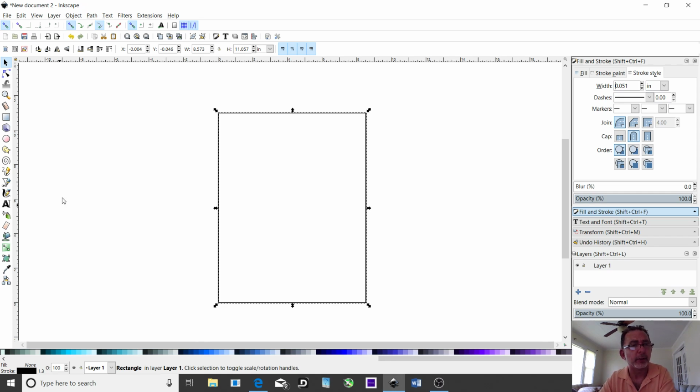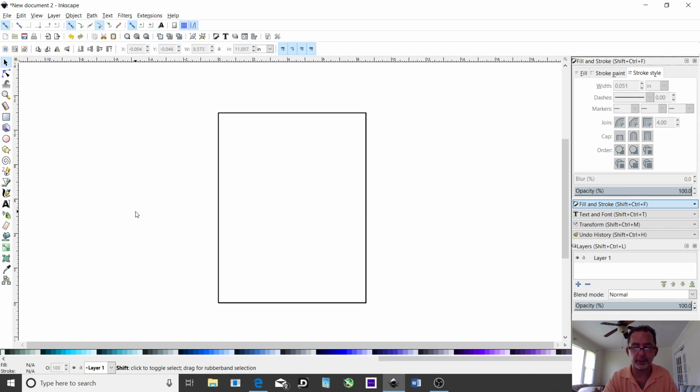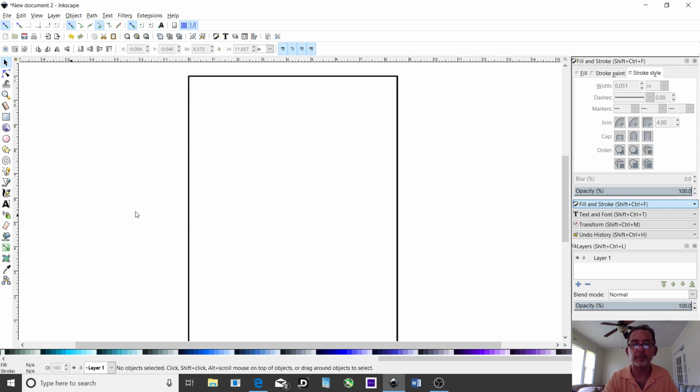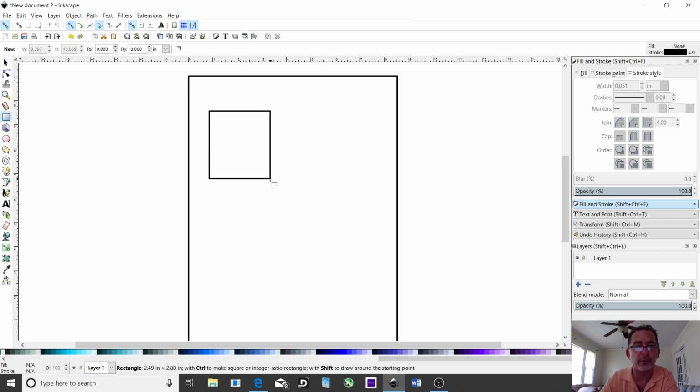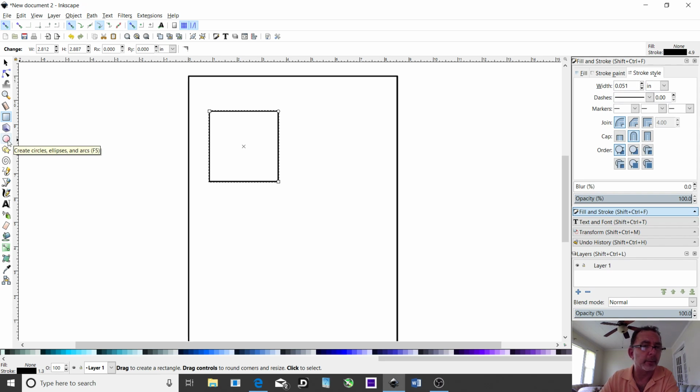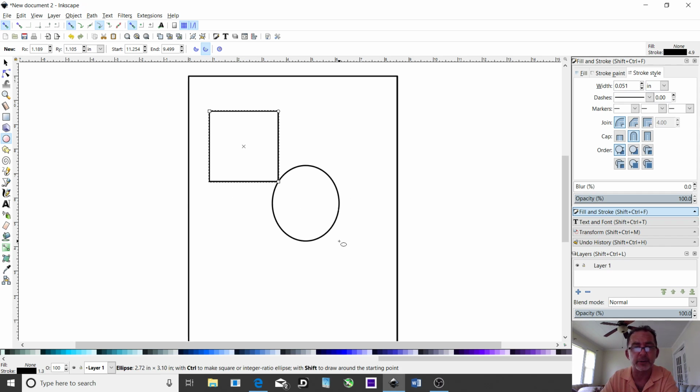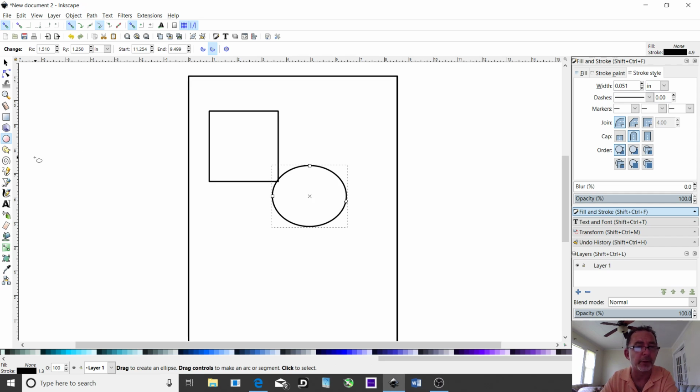Anyways, so we come right over here to, let's expand or enlarge our board. Let's select off our canvas and enlarge it right here. There we go. Okay, so let's come over here, and we're going to get a rectangle, or let's just do a square. Okay, we're going to come over here to our create circles or ellipse tool. We're going to make a circle, just your average basic circle, nothing special with it.